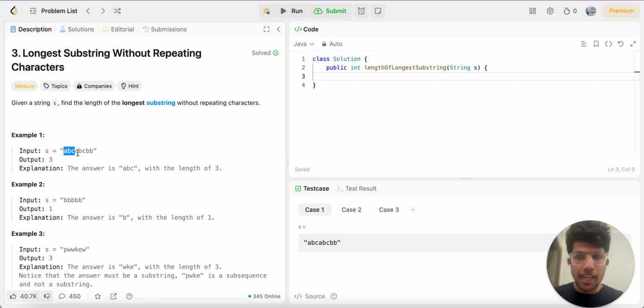Now, if I include another character, A, B, C, A, then it doesn't become a unique substring because A is repeated twice, right? If I pick B, C, A, it is also a unique substring without any repeating character. Similarly, C, A, B, and A, B, C again. So the length of the longest substring is 3, so I would return 3 as my answer.